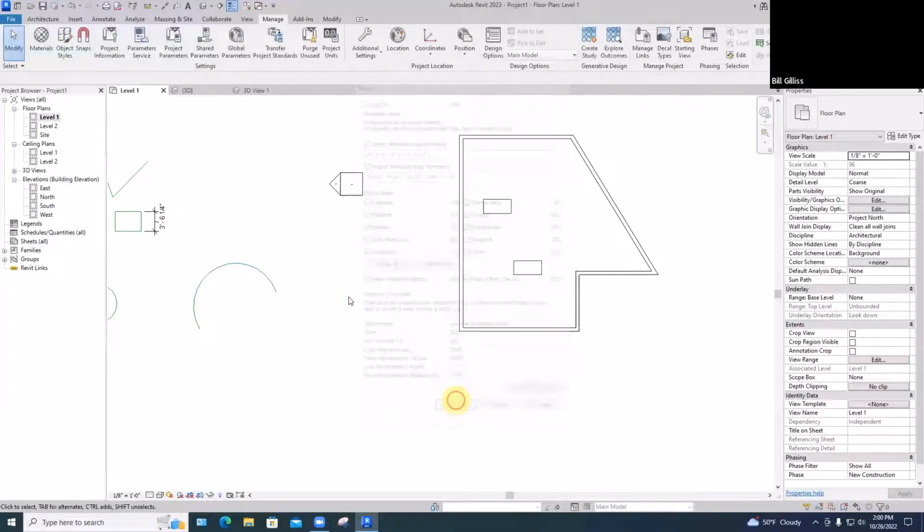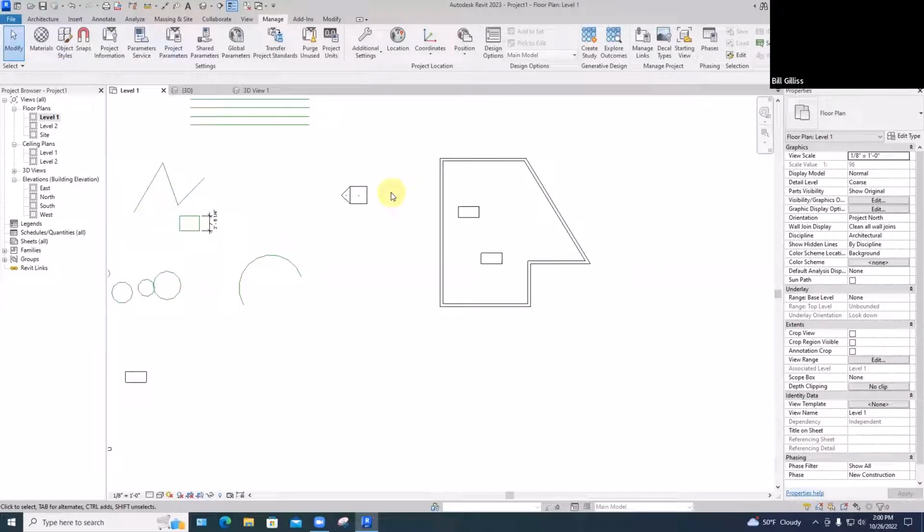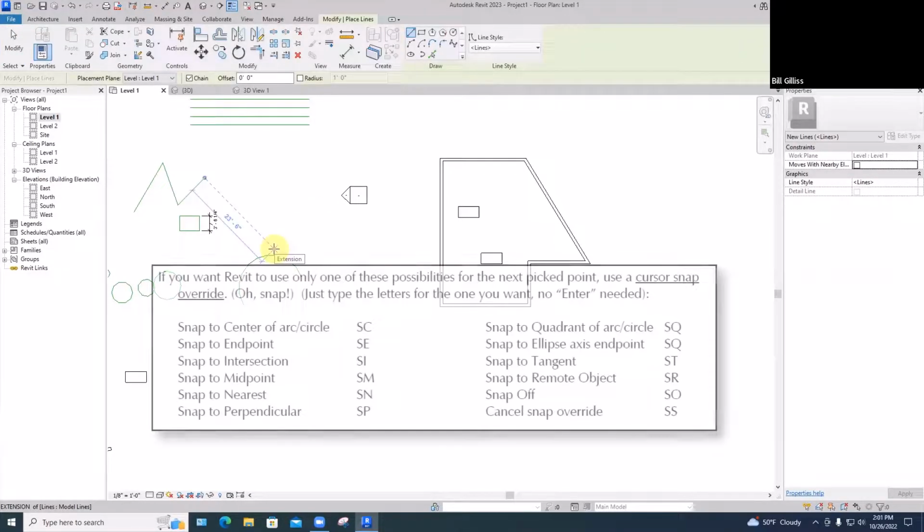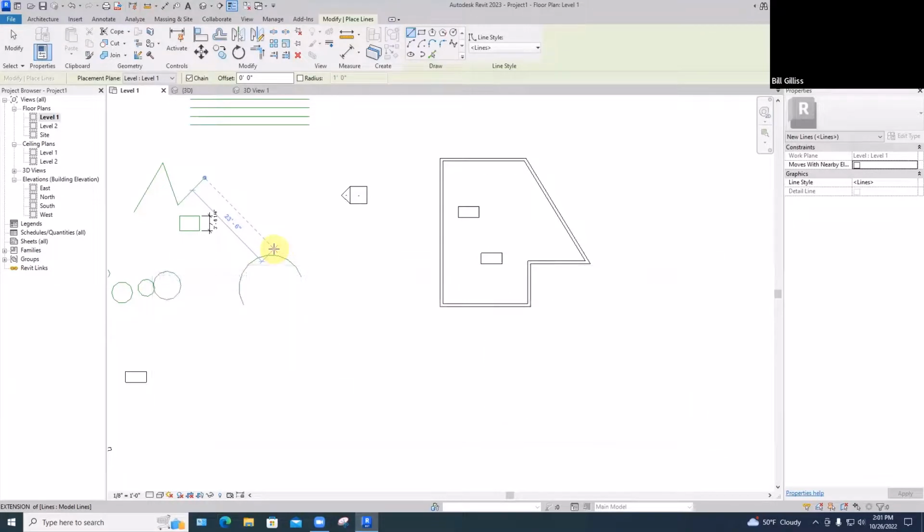If you want to force the use of one particular OSNAP in a given situation, let's say that there's some endpoints or some intersections or some centers of circles very, very close to each other, and you want to say, no, I specifically want to address the center point of a circle. Bottom of page 4, I have listed the object snap overrides, which are good just for the very next one. So like SC will snap me to the center of the circle and ignore all the other possible options.